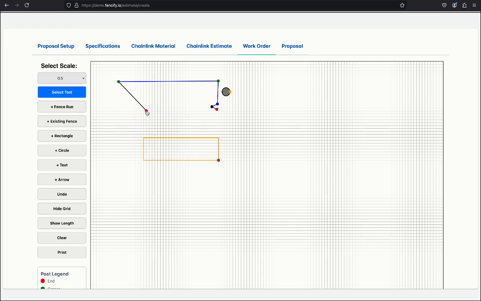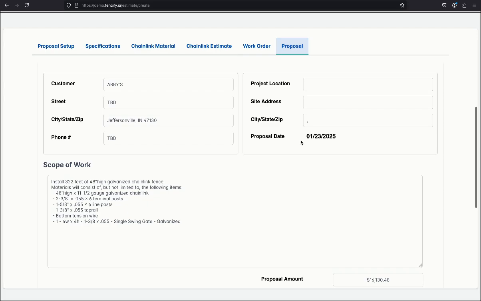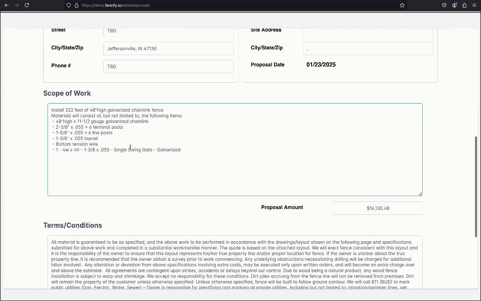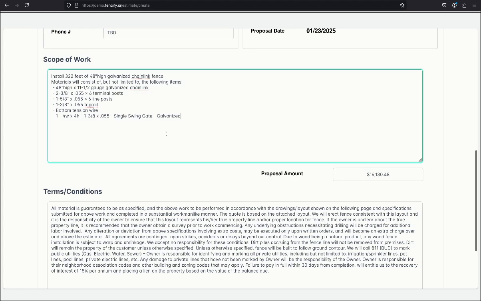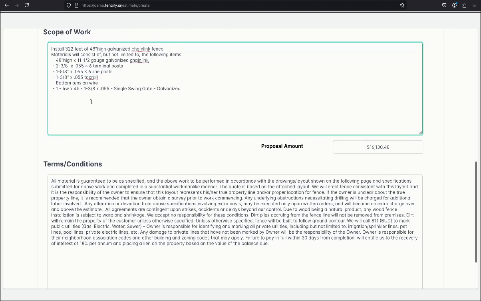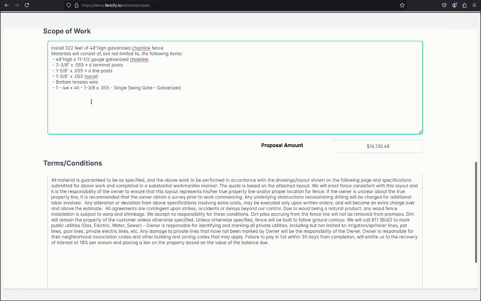And then moving on to the proposal tab, we'll see that the system has generated for us a scope of work for each estimator that is completed. It'll generate a descriptive list of the work that is to be done. This can be customized by the estimator.